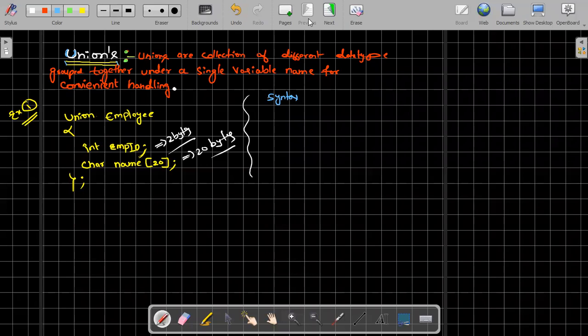Hi everyone. We are talking about unions here. Like structure, union is also a keyword. So basically, you can see the definition: unions are a collection of different data types grouped together under a single variable name for convenient handling. We use a single variable because we have to handle things conveniently. That is the reason.